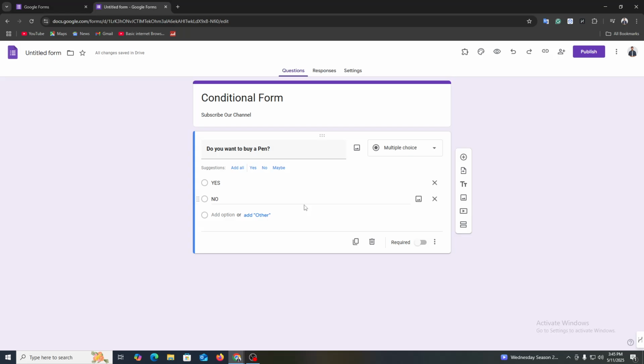Now we need to go to the second place where we need to add a section to show different questions based on your answers. Like if someone chooses yes, then the question might be different. If someone chooses no, then the questions might be different than the previous one. For that reason we need to click on the add section option.